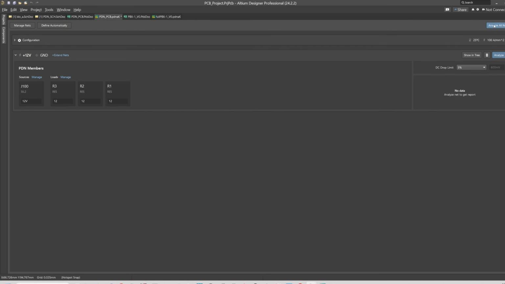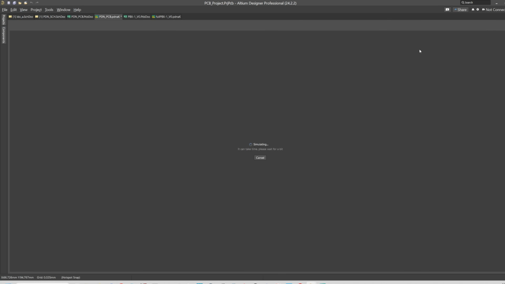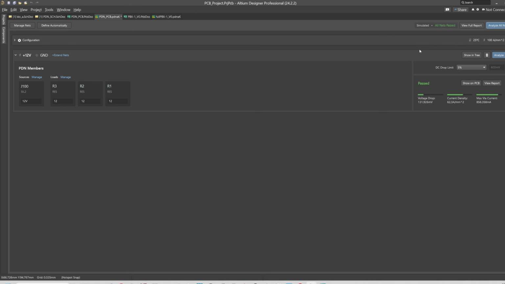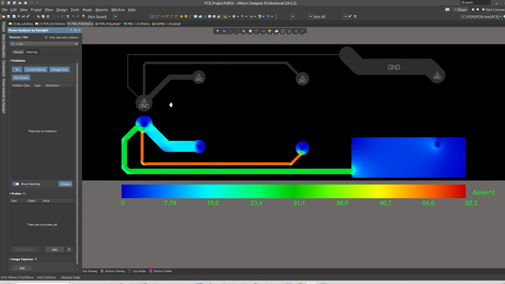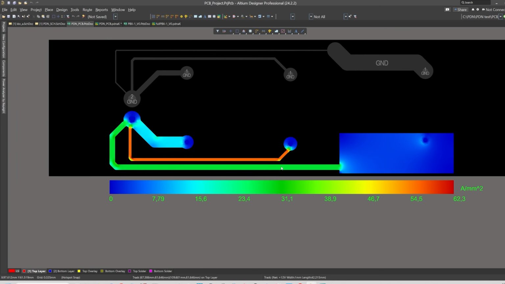And now one click of a button will give us an insight into the current densities that we can observe. Of course, we have a positive result regarding the PCB design. The voltage drop is low. The peak current density is 62.3 amps. Let's see it on the PCB. Yes, so this is what we have here.